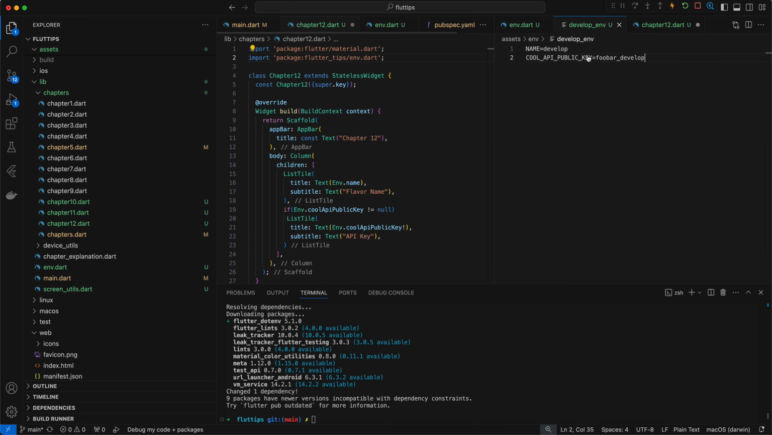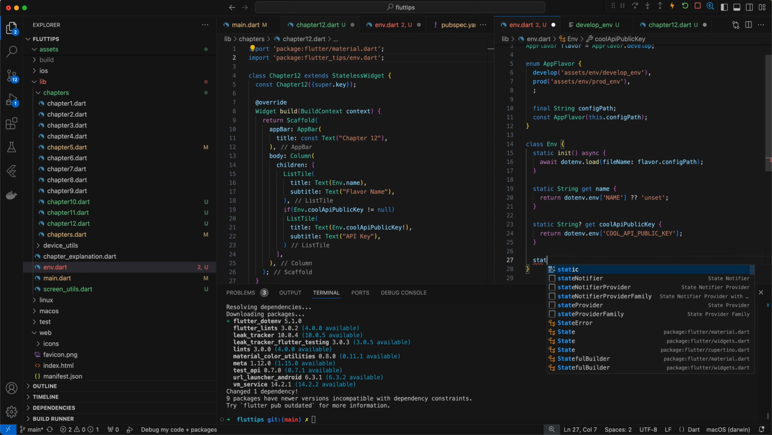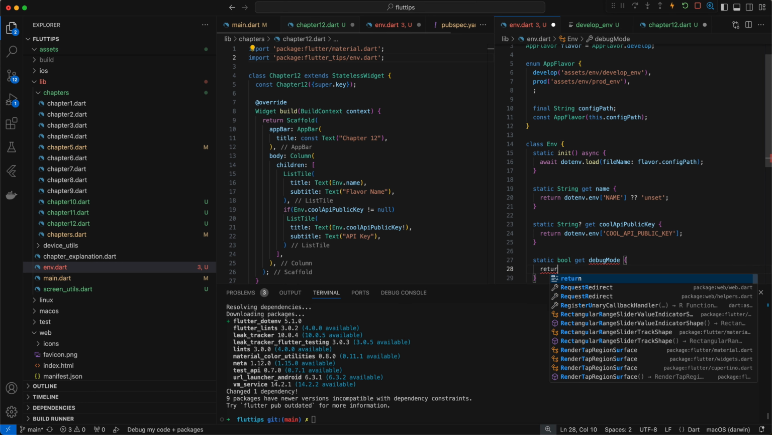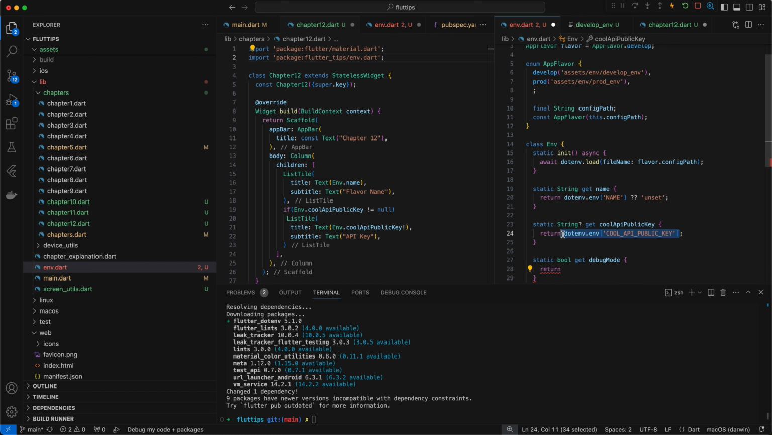To do that, what you would want to do is maybe have something called like is develop, or let's do debug mode. That's a pretty common one. And let's do in develop debug mode equals true, just like that. And in prod, I'm actually going to omit it completely because we'll actually do a default here. So let's make a static bool get debugMode. And here we actually want to return, I'll just copy this here, and copy this. And we want to not return the value in here because that's actually a string.